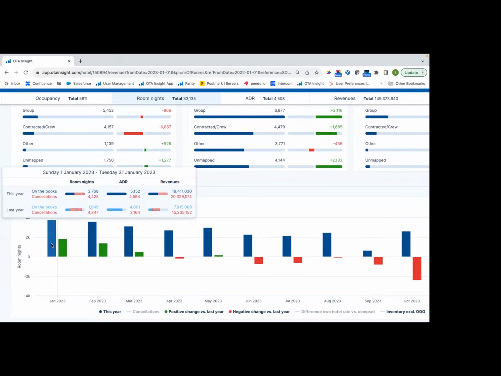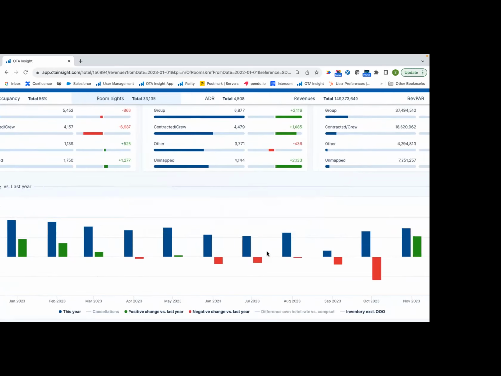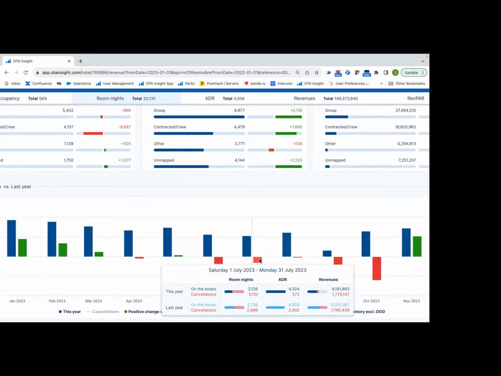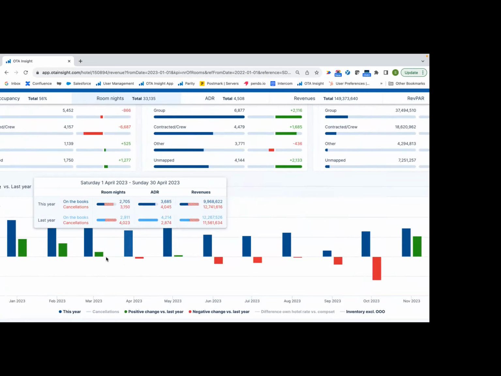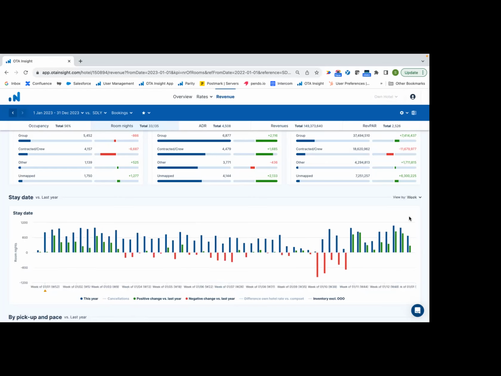What was the business this year versus last year for the month of January, and what were the KPIs and how they have performed. What was my on the books and what my cancellations were. I can simply move the cursor and see this for any specific month. This red basically means a negative change compared to the previous time frame or the reference period, and green means the positive change.